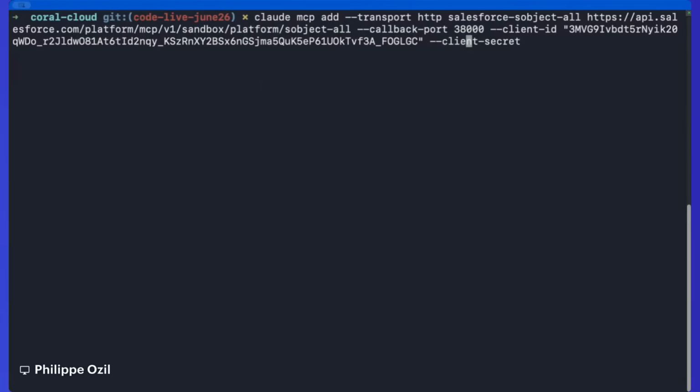Now, the reason why we are not passing the client secret, or I should say the consumer key, directly in here is that the commands that you're typing in your terminal are saved in history. So you generally don't want to type anything sensitive in your terminal because it's going to be saved in the terminal history.